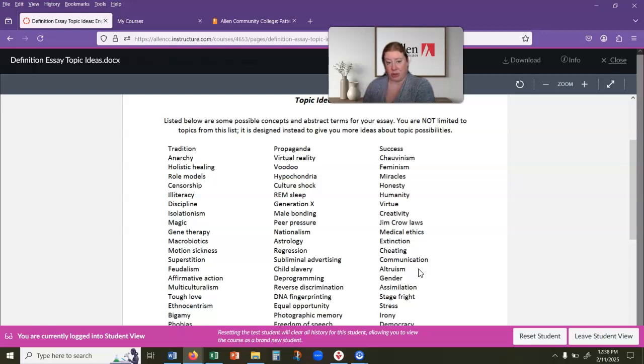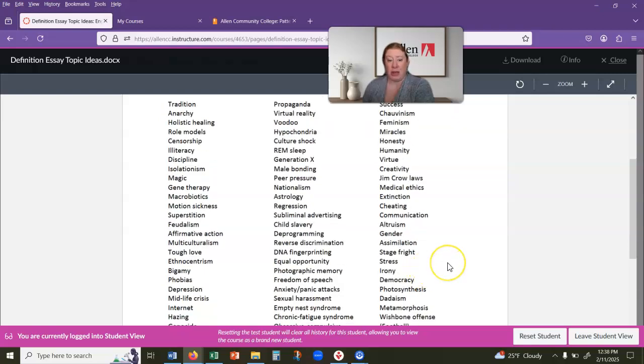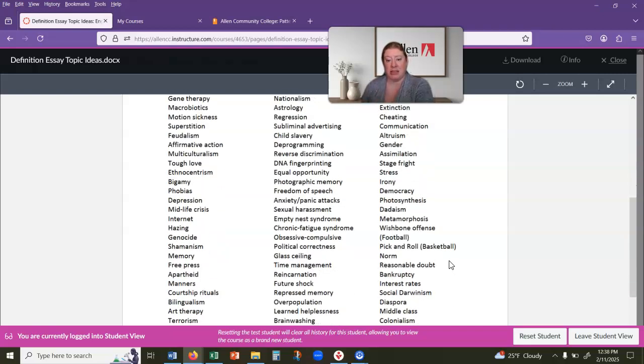So a lot of isms are good. Racism, sexism, that kind of thing. But you could also do anything that's kind of like a feeling, anything that is a concept. A lot of times conditions can be, think about it in psychology. There's a lot of conditions that we can discuss. If you're interested in it, pretty much any category of interest will have plenty of topics that you could write about.